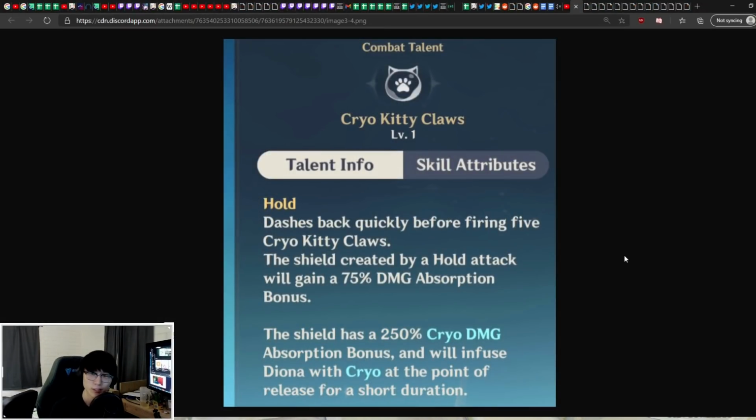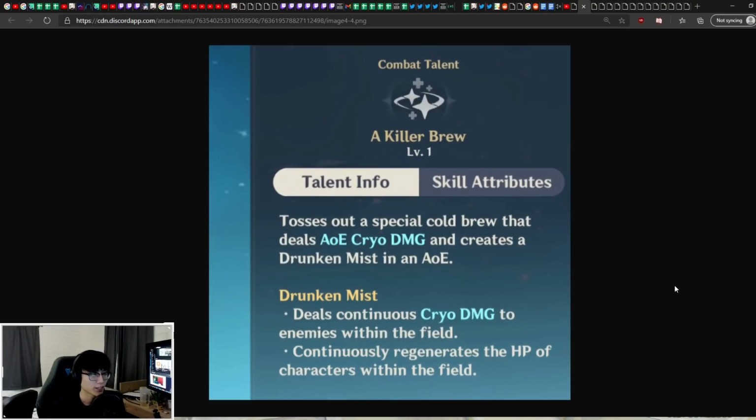Now for Diona, we're just going to quickly go over a few things about her. For her elemental skill, or E skill, if you hold it down, she'll dash back quickly and fire 5 Cryo Kitty Claws and generate a shield. When you tap it, it'll do basically the same thing except you will not dash backwards. Her burst skill will be that she tosses out an AoE radius where it'll heal units within it, as well as deal cryo damage to the enemies in it.